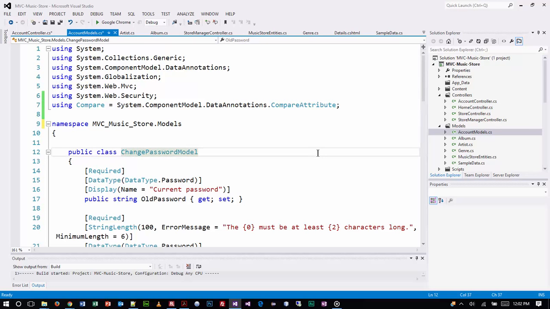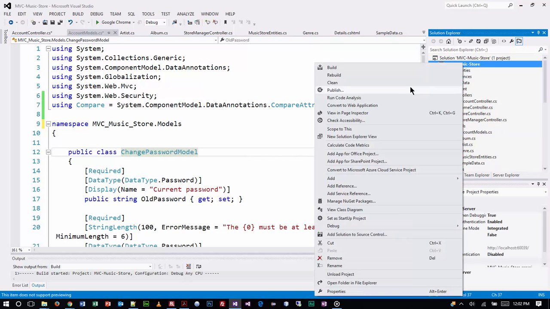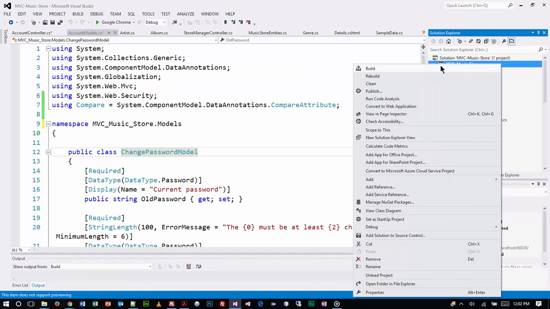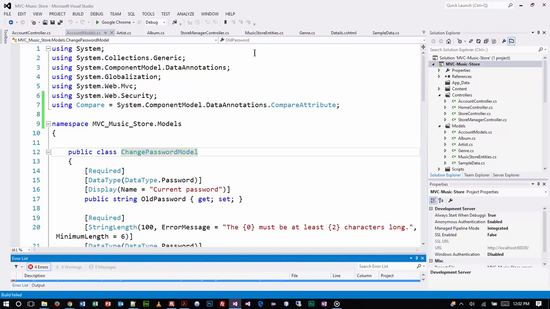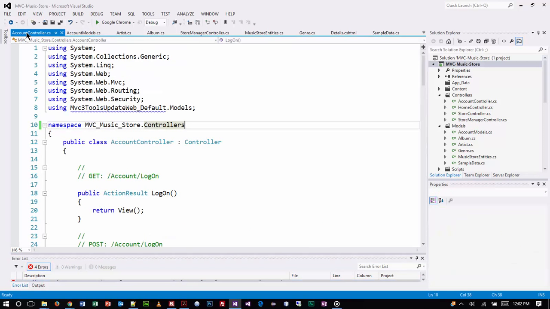I'm clicking off the line. I don't have any red underlines. I'm going to do a clean. I'm going to do a build. And then I'm going to check both of those files again, and I'm looking for underlines. Do you see a problem? Right. So you see how the using statement now broke? So really what needs to happen is MVC Music Store needs to be here. That's not any good either.